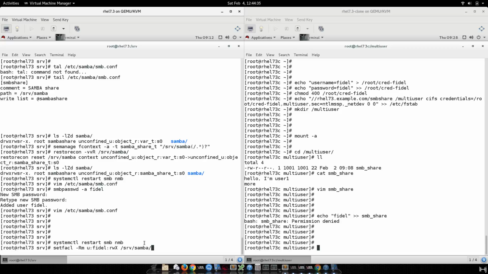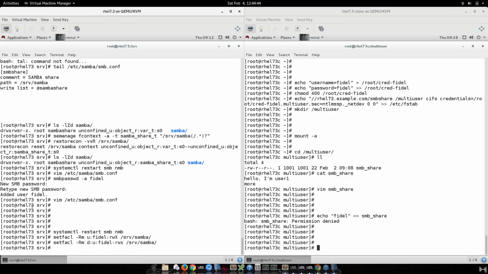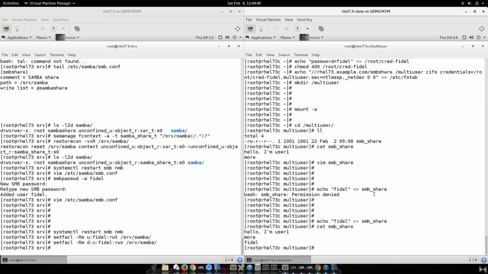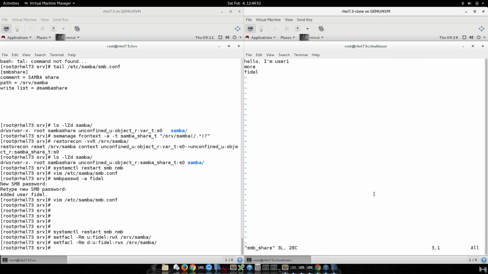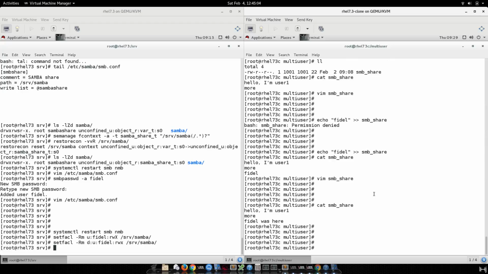This is not going to be a good idea, but you need to, if you do this on the exam, you need to know very well how to restrict permissions in the smb.conf file. You see here the fidel has an ACL to read and write on the directory, and now you see we are able to edit the file. Also we are able to cat a file and to append a line using echo.